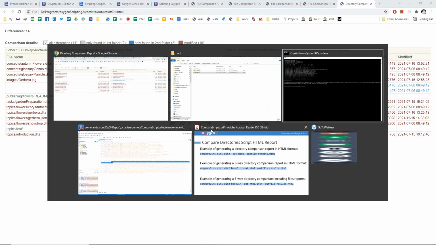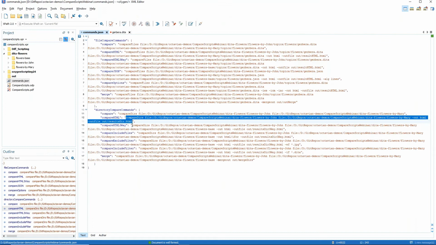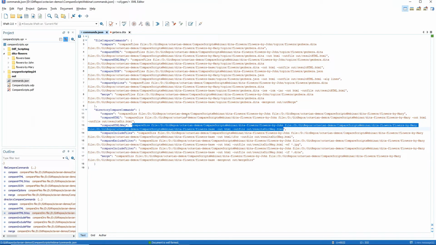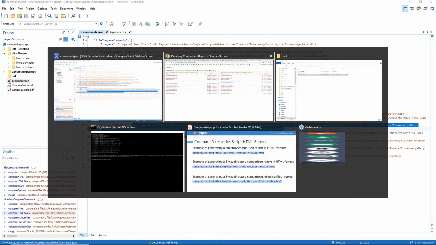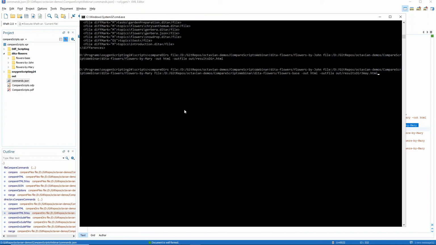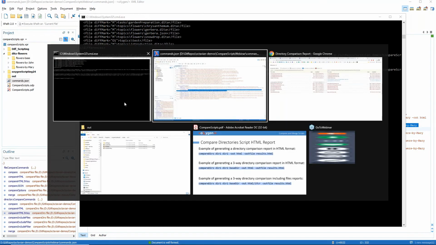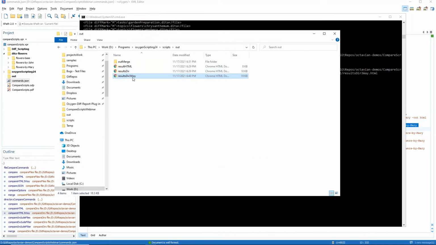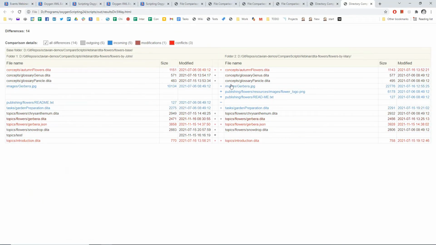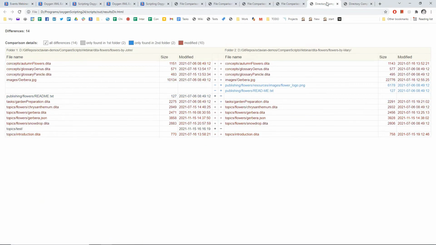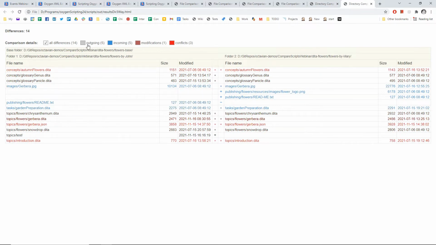Then we can also compare in a three-way mode to see the exact changes that were made, in our case, by John and by Mary in the project. If I paste this command, it also provides the base directory now, and generates the report in a results three-way file. I added a different output file here. So I'll double click the result file, and we see that the result is a little bit different from the first one. Now we have outgoing, incoming, modification, and conflicts.